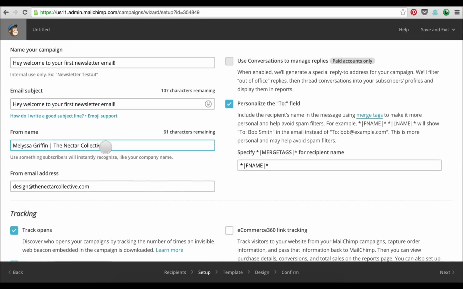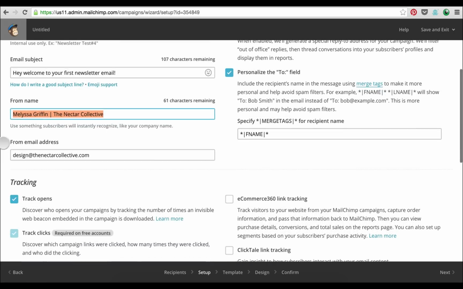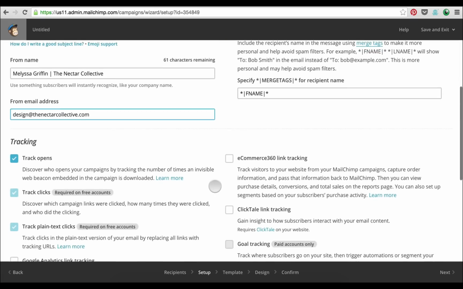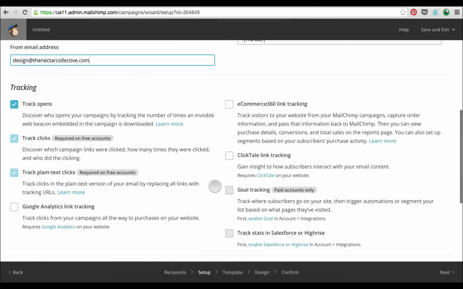From name, this is the name they're going to see in the from field, and this is the email address they're going to see in the email address field. Okay, so we go down here.